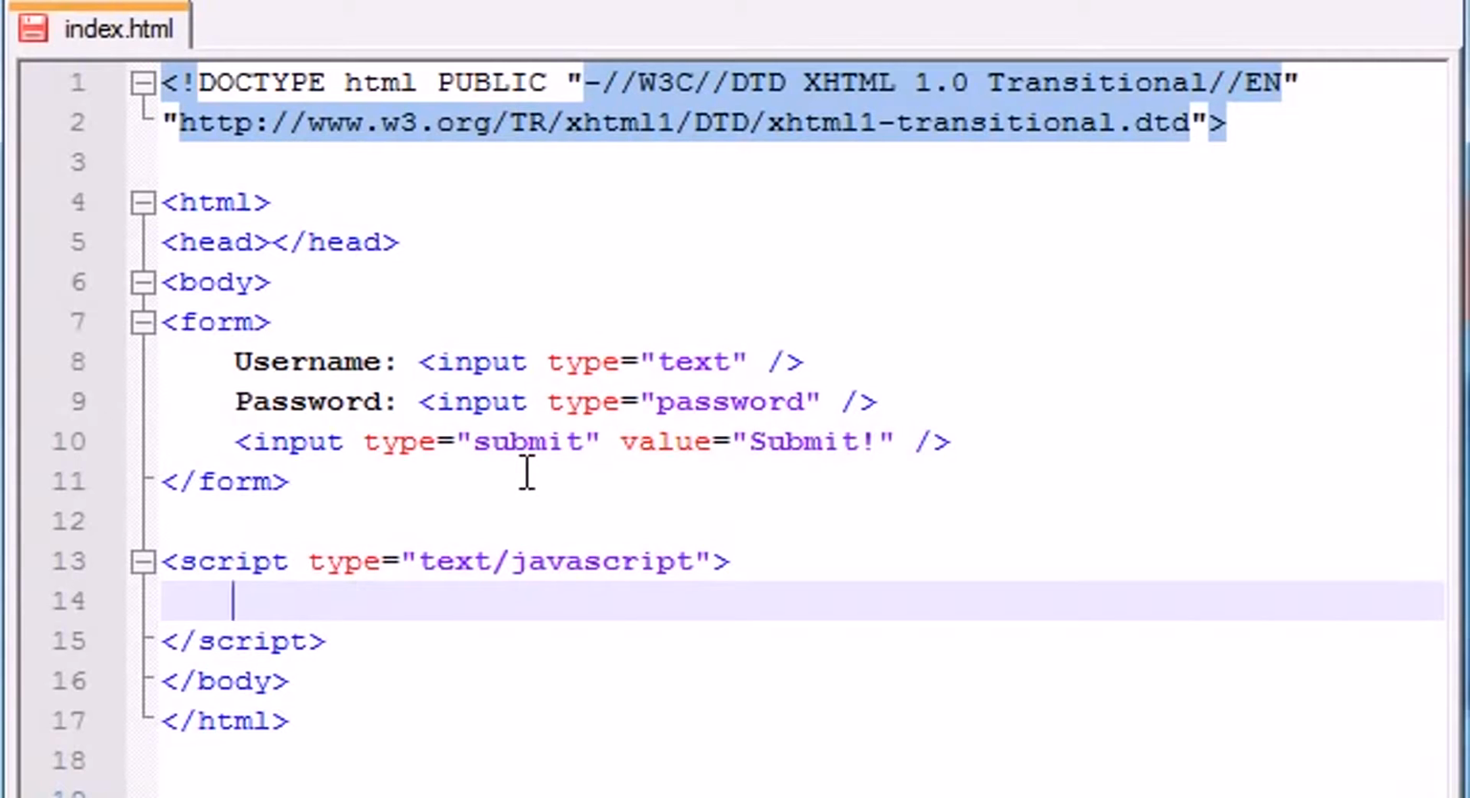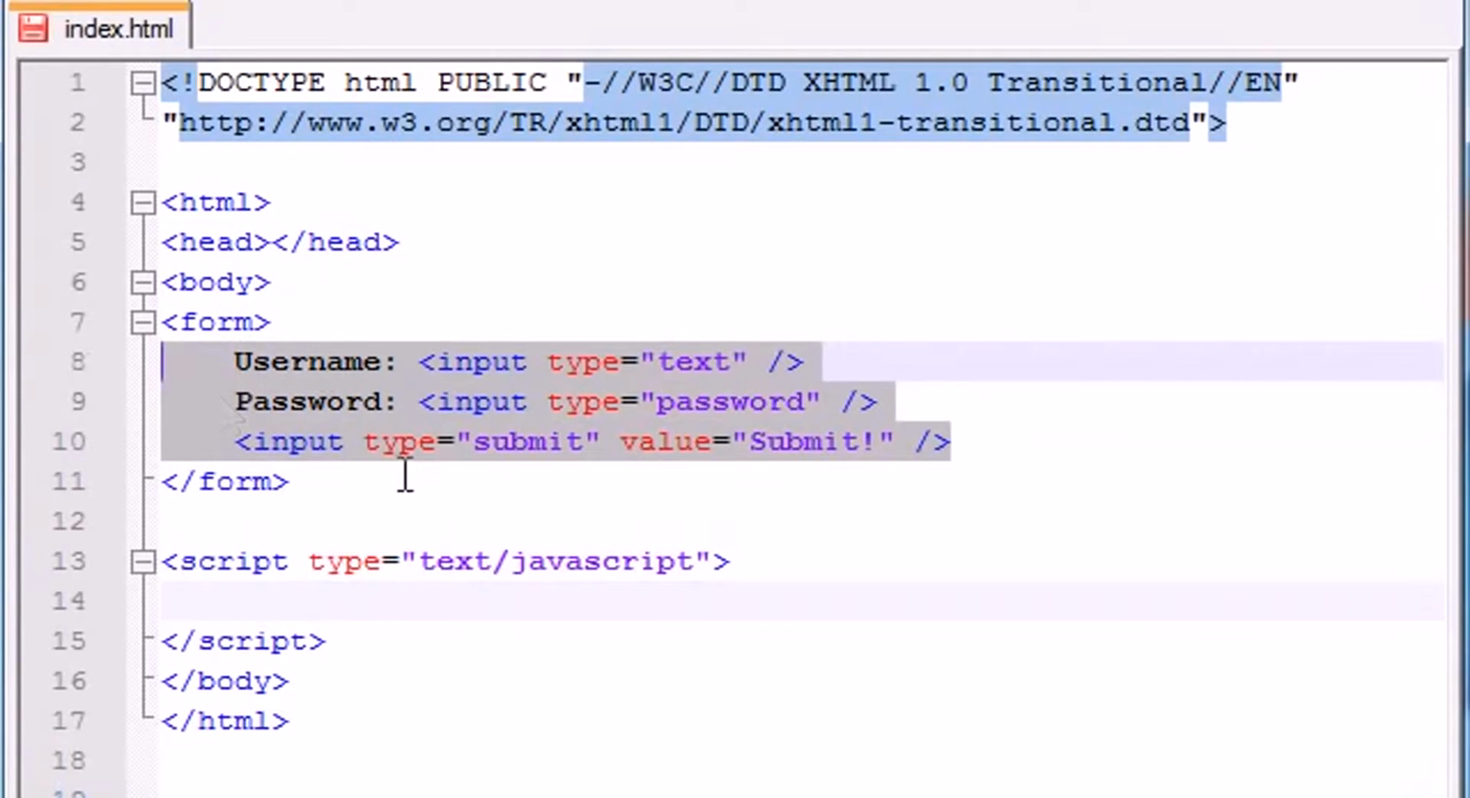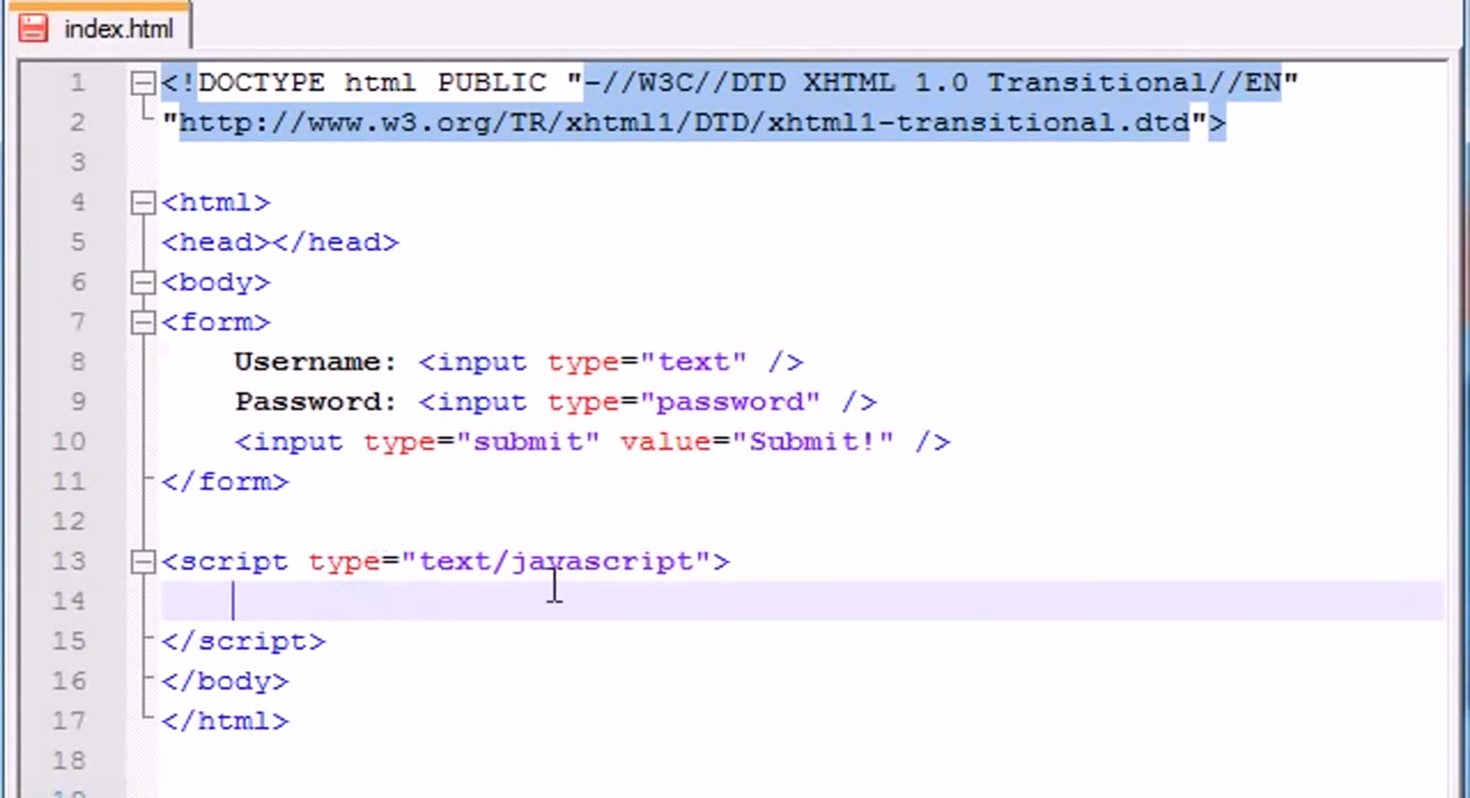So let's go ahead. One of the properties in this forms object is length. And the length of a form is basically how many items you have in it. Well, we have one input box right here, another input box right here, and a button right here. So this form has 3 elements in it. If we were to print out the length of this form, it would be 3. So let's go ahead and show you guys how to do that.